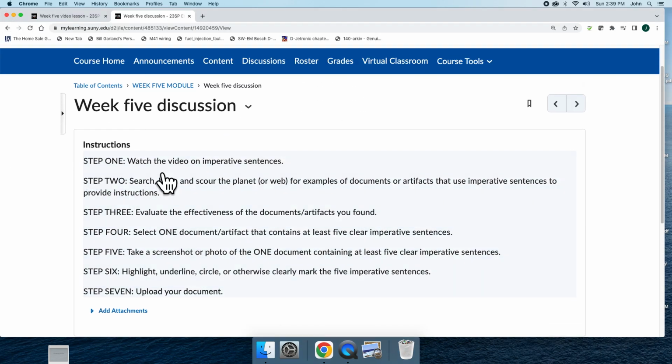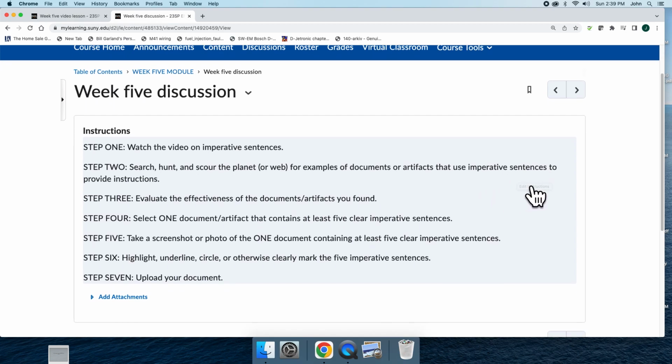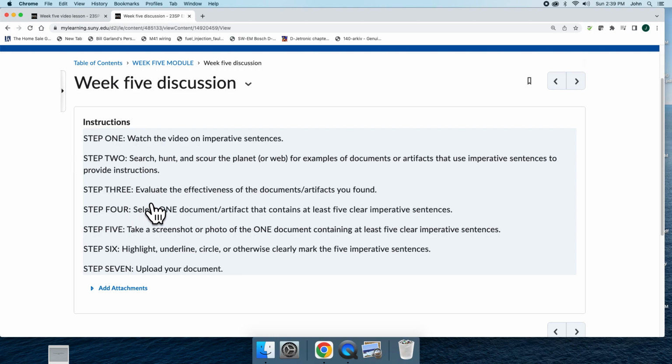So, step 1, watch the video on imperative sentences because that's what this assignment is all about, understanding and identifying imperatives. Step 2, search, hunt high and low, scour the planet, or the internet, whichever, for examples of documents or artifacts that use imperative sentences to provide instructions. Step 3. Take the time to evaluate the effectiveness of these documents and artifacts that you found. Step 4. Select one of the documents or artifacts that contain at least 5 clear imperative sentences.